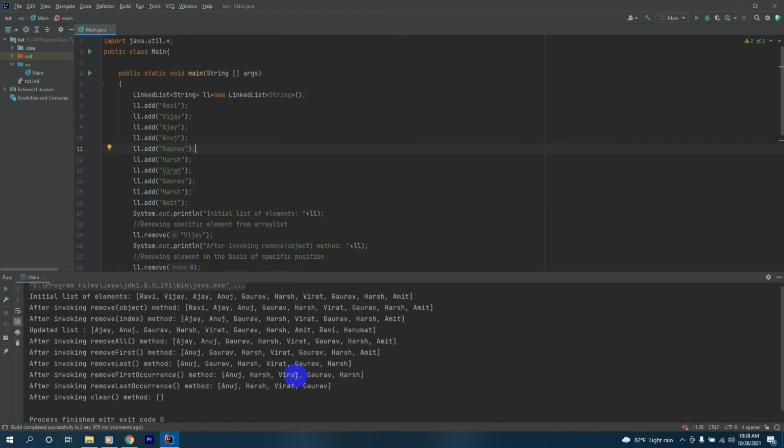Here we got our output. First the elements Ravi, Vijay, Ajay, Anuj, Gaurav, Harsh, Virat, Gaurav, Harsh and Amit were printed. So we have added duplicate values like Gaurav again and again in the linked list. And after that I have removed the zeroth index Ravi from the linked list. And after that I have printed it, and Ravi has been gone. And the updated linked list was printed after that.